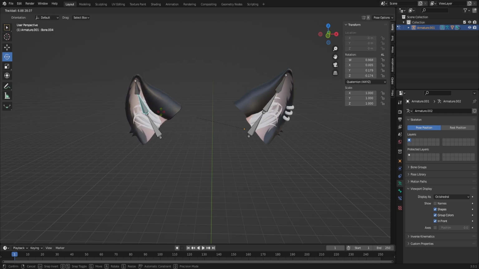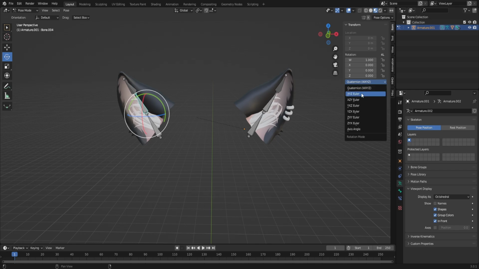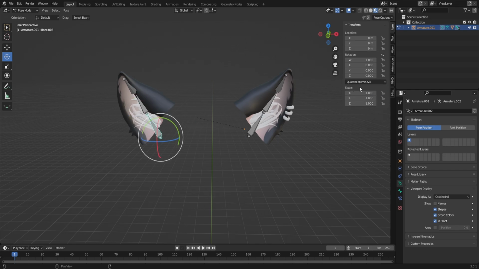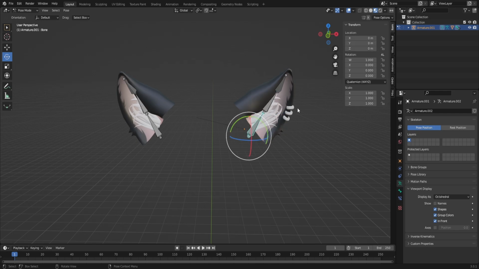Now that you've made sure all your bones are moving correctly, you're gonna wanna press N if you don't have this window already open. You're gonna wanna go through all your bones and select XYZ. And now you're ready for animating.